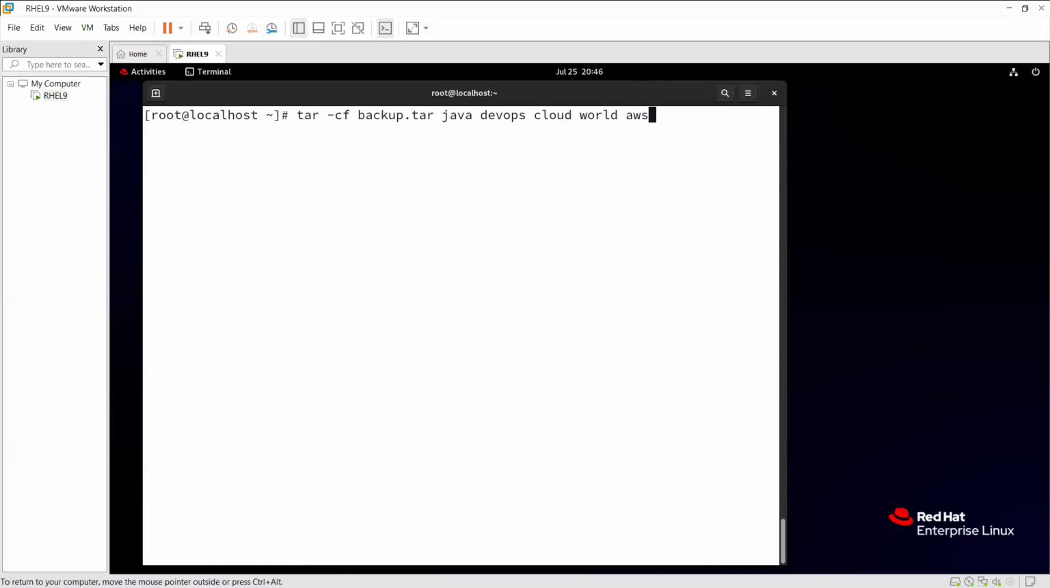Okay, I want to add the AWS file also. Then here the CZ option. Z means file compression with the gzip tool. In the Linux or Unix environment, we have two tools for compressing and uncompressing. One is the gzip tool, and another one is the bzip tool.